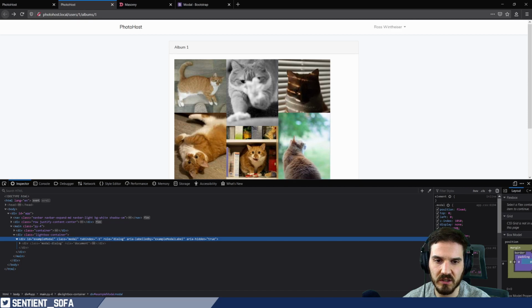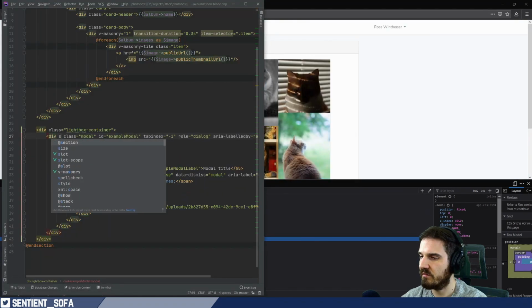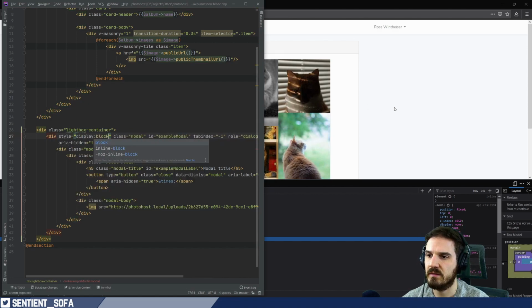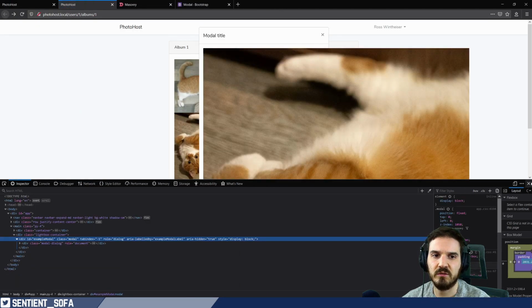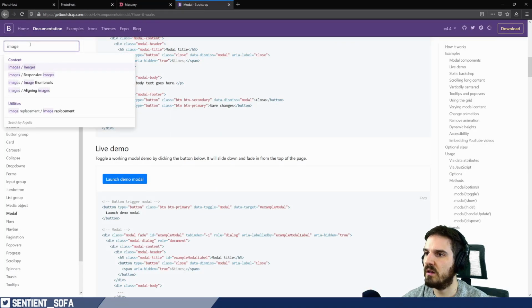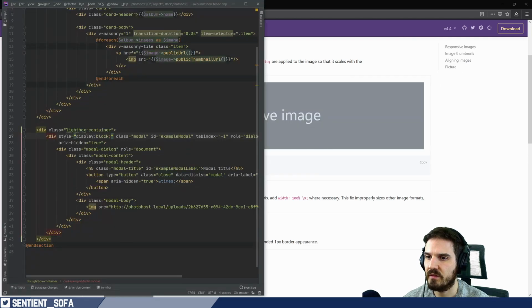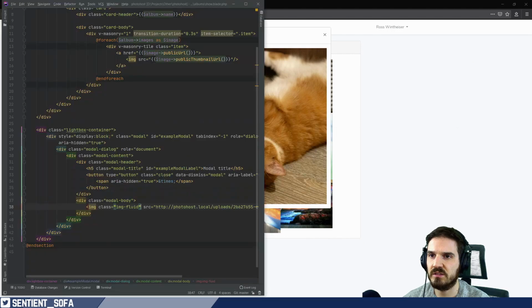For now, let's just hard code the display none into display whatever. Display probably block. Is it block? I think it's block. Okay, so it looks like trash at this point. But you can have responsive images, right? That's usually how it works. Class, image fluid. Okay. So let's put it on the image. Okay, that looks nice.